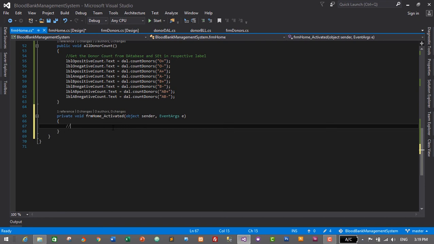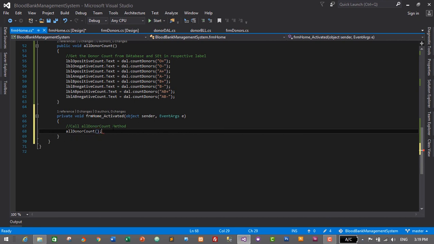So let's call all donor count method. So all donor count parenthesis, that's it. Let's save it by pressing Ctrl and S. So this method will update dashboard whenever we make changes in our donor module. So let's check it out by starting our application. So I'll just click on start button.